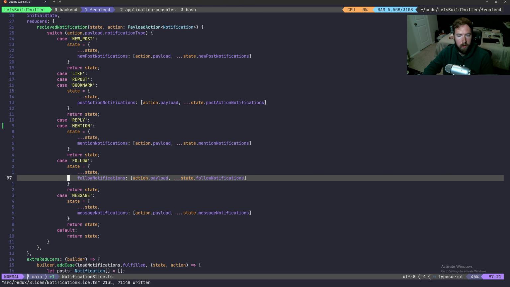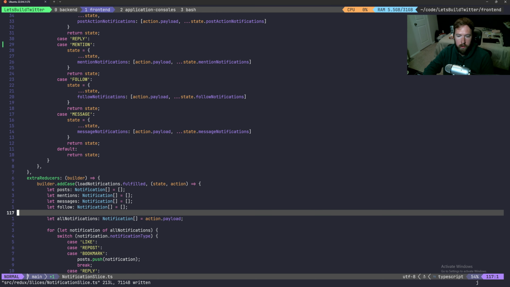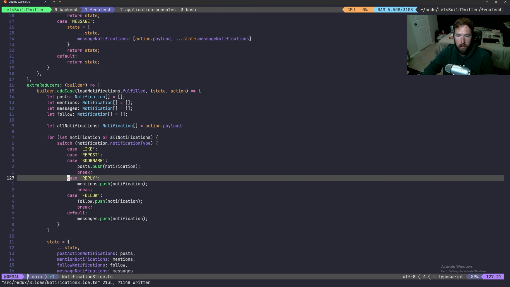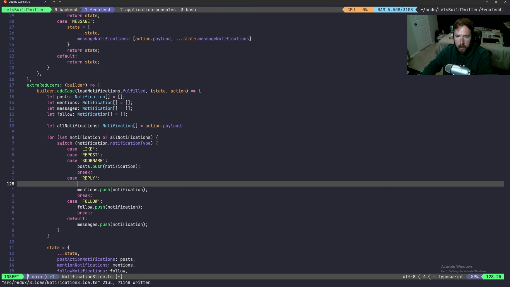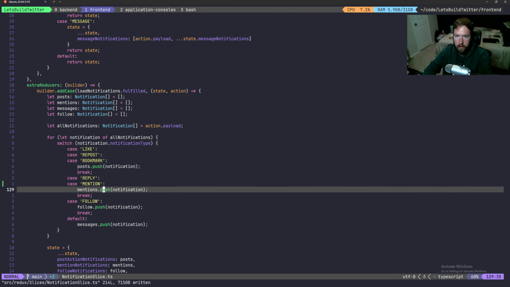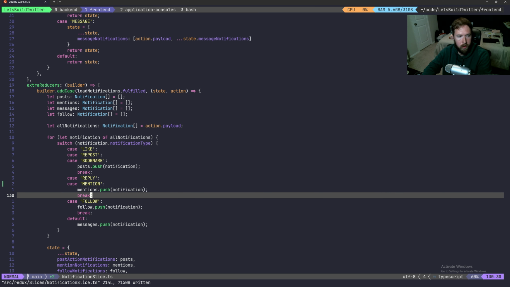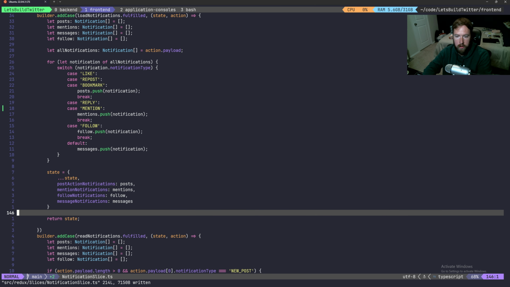Next we need to go into our load notifications extra reducer and more or less do the same thing. For reply, we're once again going to add a case for mention notifications, and push those into the mentions notifications. Again, originally I was going to add these to the post action notifications, but after thinking about it, that doesn't make any sense because we're already passing the mention notifications into our notifications all. That would basically duplicate some notifications, and we don't want that.